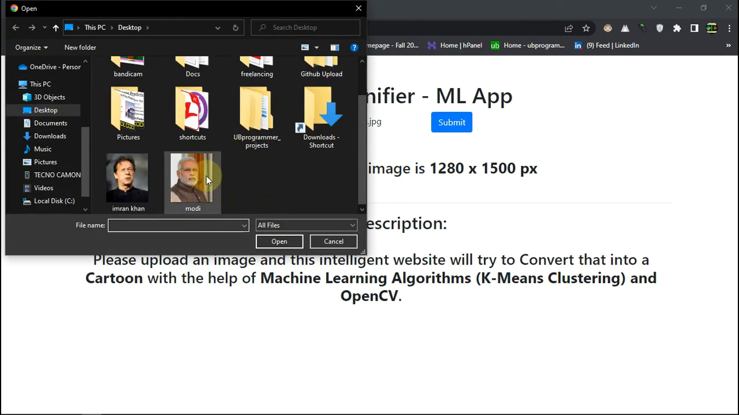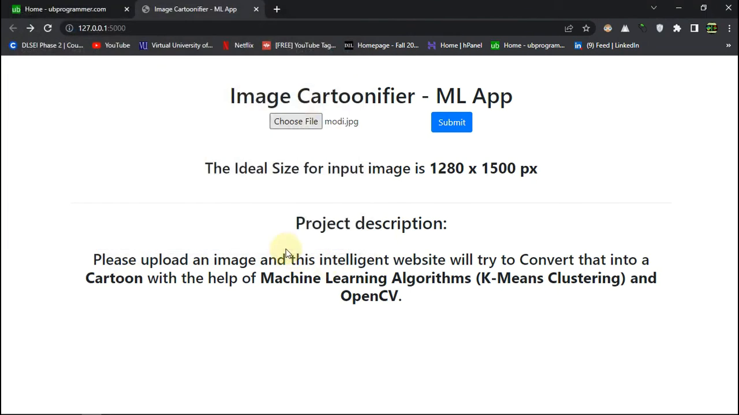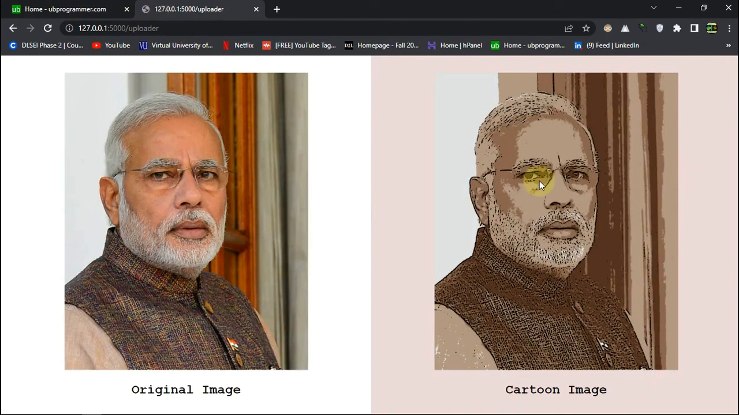Let's do one more with Mr. Modi, and let's see how we are getting the results. Okay, it is processing, and you got the results. This was the original image and this is the cartoon image.